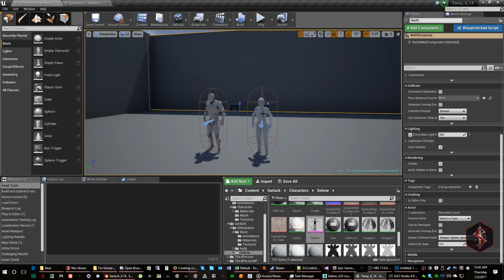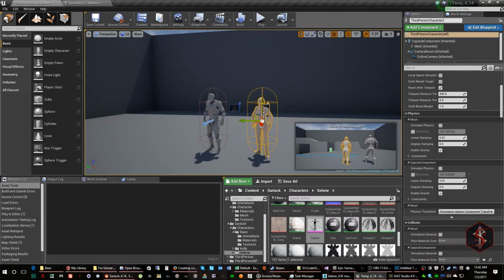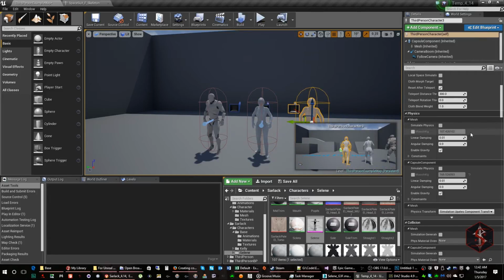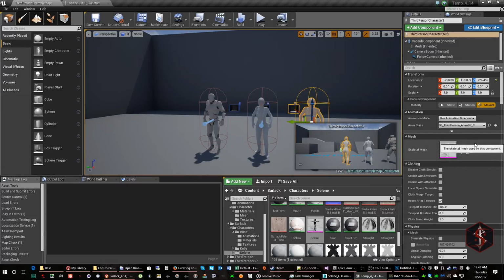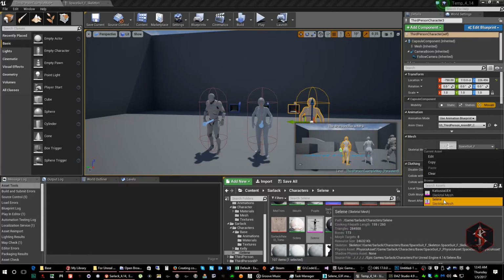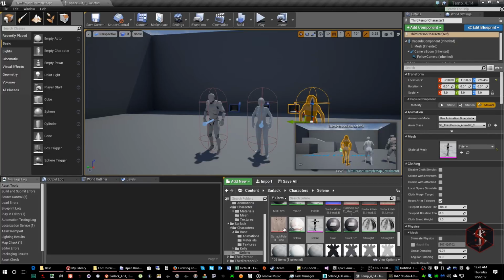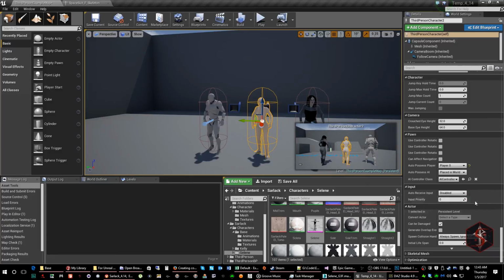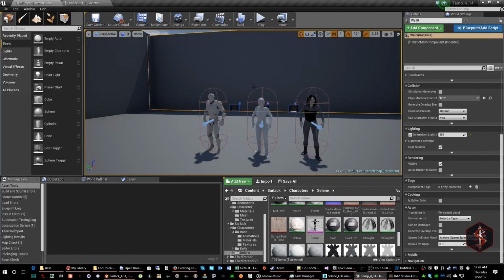And once again, I'll just copy this character, and then change the mesh. And the anim blueprint stays the same. We'll change this to disabled, and this should already be good. So now when we hit play, first I'll save, hit play, and now this character should be running.